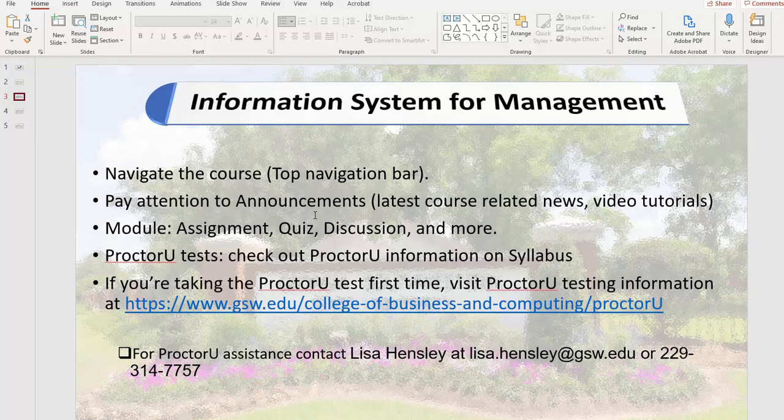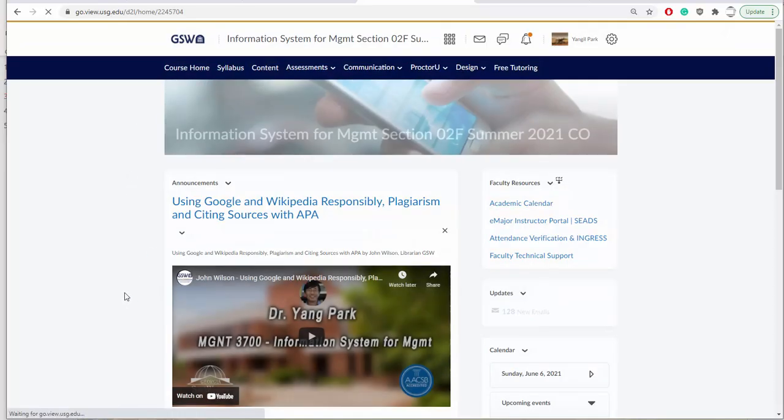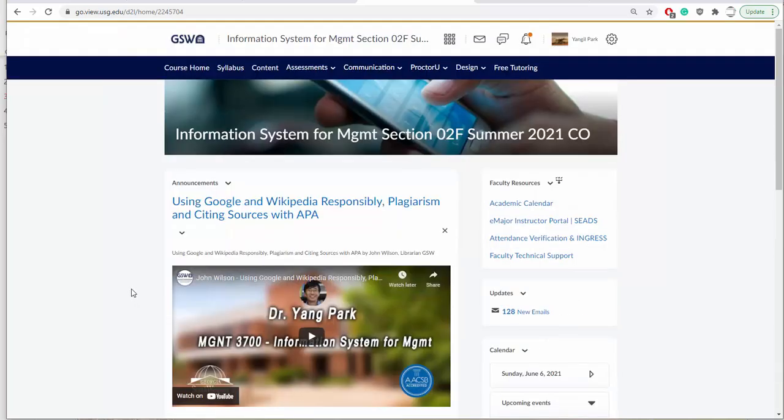All right, so let me go through what we have on the GoView website. If you hit our course first, you'll see announcements. Make sure you read announcements. I'm not going to post all those little things, but I'm going to post very important items, especially video tutorials and other important information.